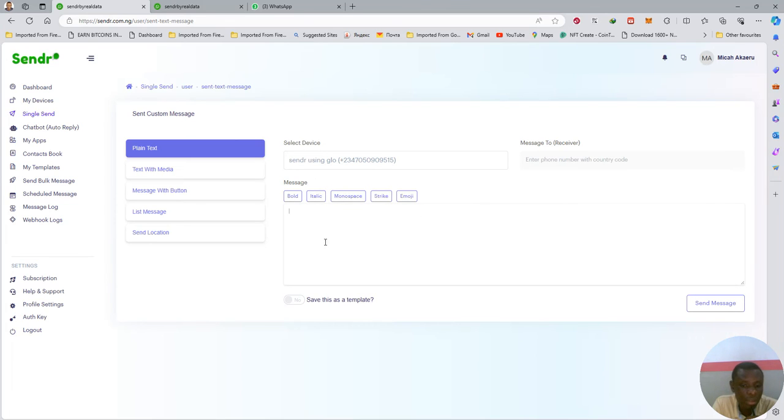And then you can type in your message. All right, take note of the fact that there is WhatsApp formatting here. So if you want the text to be bold, italic, monospace or strikethrough, or an emoji, you can have that here.